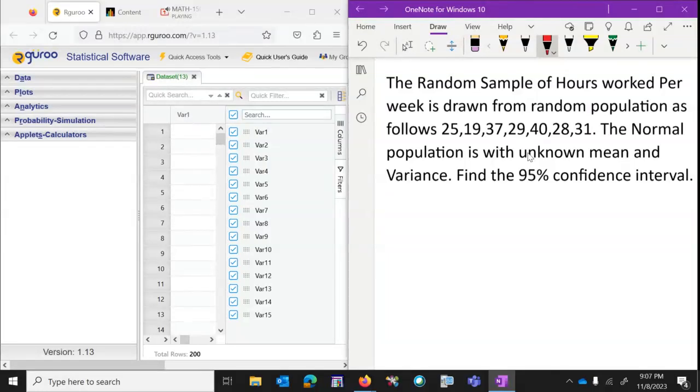Hello everyone again. In this video, I'm going to show you how to find the t-based confidence interval. Before showing you how to find it, let's read this question carefully and then note some important points.